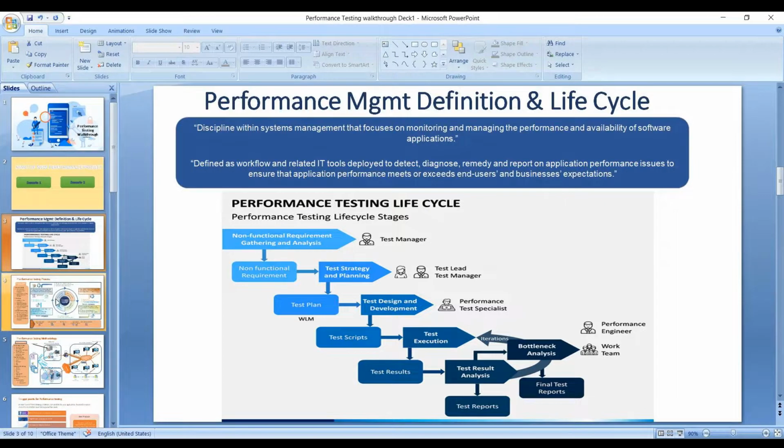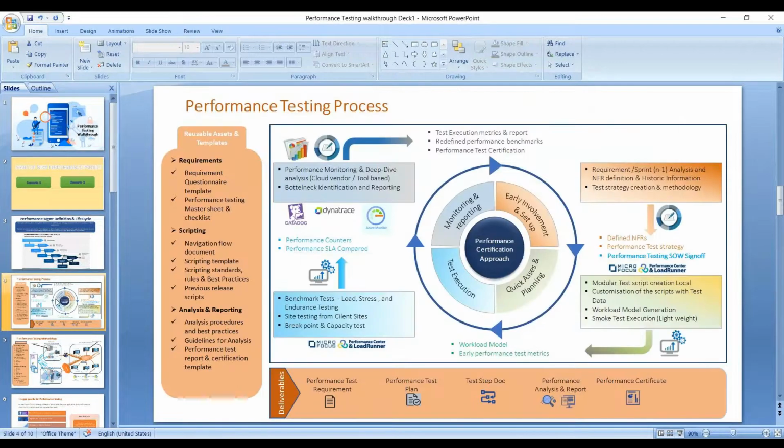Now we'll look at the performance testing process, that is, how our performance testing projects are executed. Okay, so let's go ahead. What is the first thing that is involved? If you look at this circle, it shows the performance and certification approach. So what is the approach?